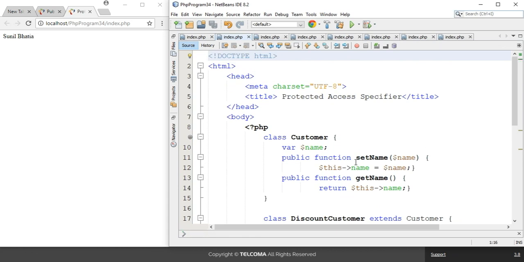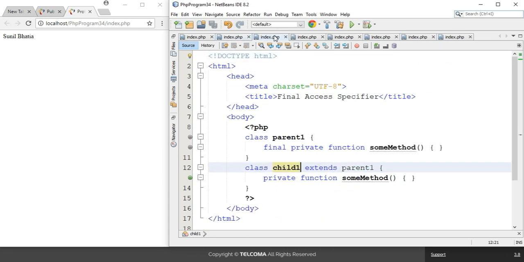The last one is the final access specifier. So here this final access specifier prevents subclasses from overriding a superclass member defined with the final keyword. So here you can see that I am defining two classes, this is the parent class and this one is the child class, and the child class is inheriting the properties of the parent class. Here I am defining its member function as final private function sum, and in the child class I am defining the private function with the same name, that is the sum function. So here it's defining two functions in different classes with the same name.